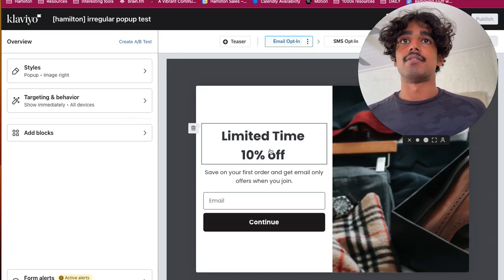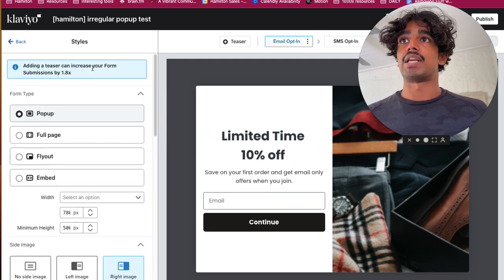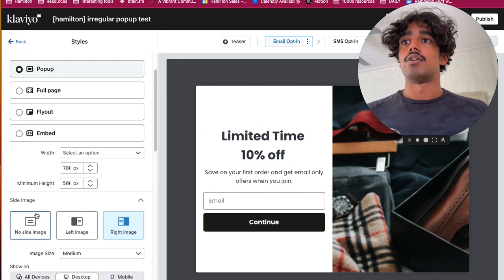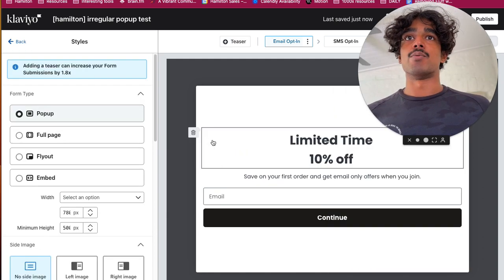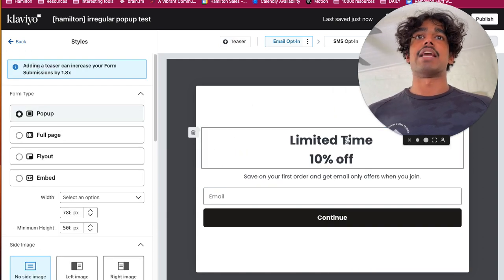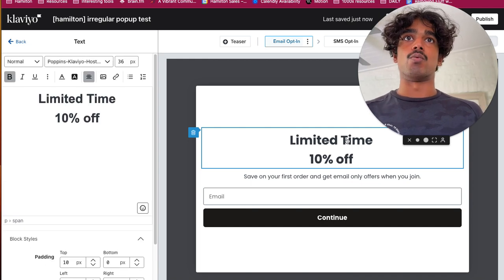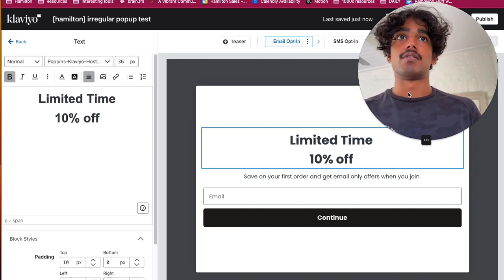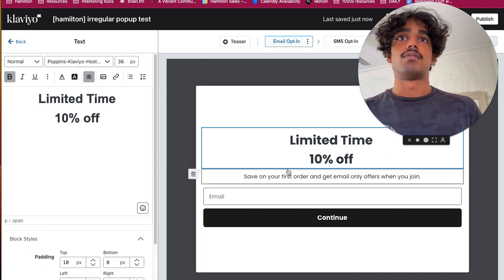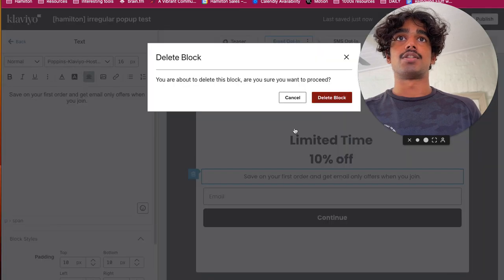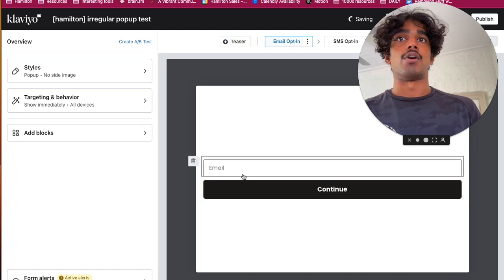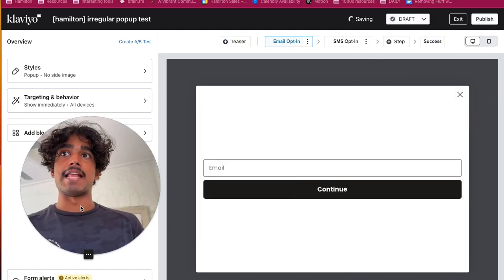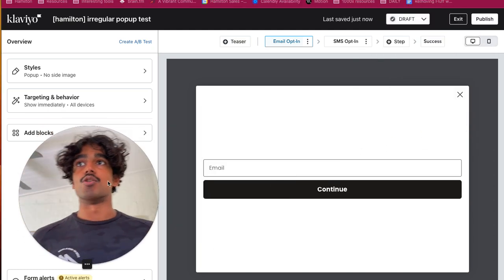And then, once you're here, you want to pick styles, no sized image, and you want to basically delete every element here that you don't want. So delete that, delete this. The only thing you want is the email button and this continue button.